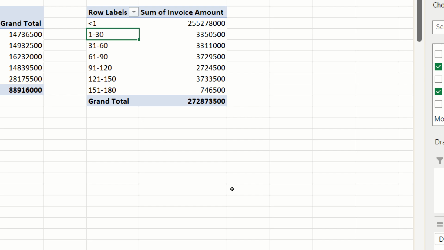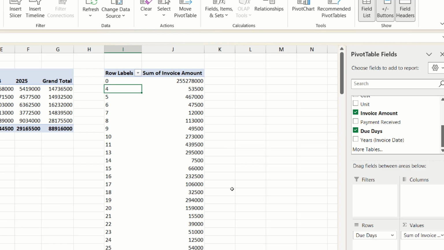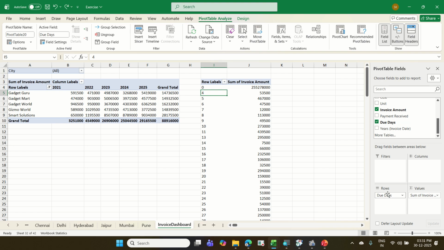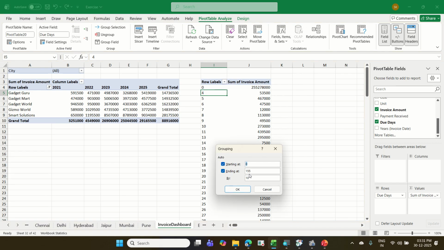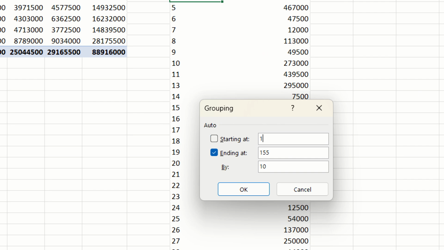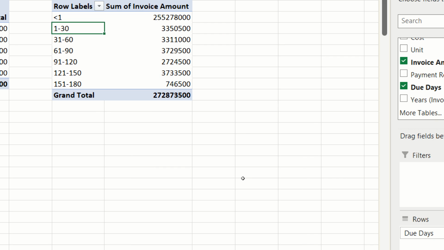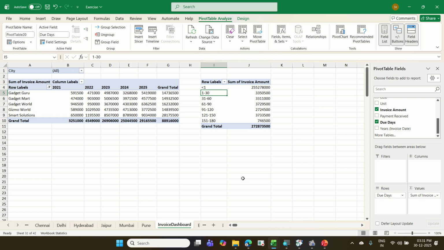So we got the aging analysis. First, we have dragged that due days into rows, invoice amount into sigma. Then right click on that due days, go to group. Starting is 1. That's your wish. Ending is 180. That's also your wish. Let us give a gap by 30 days. Yes. We got an aging analysis.